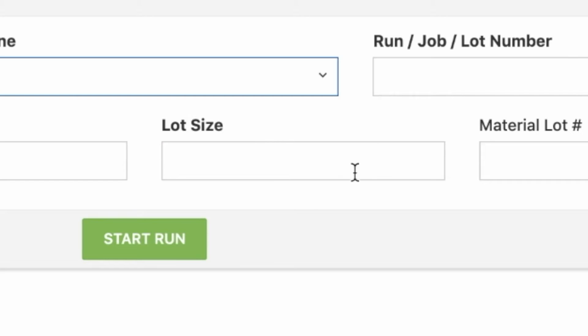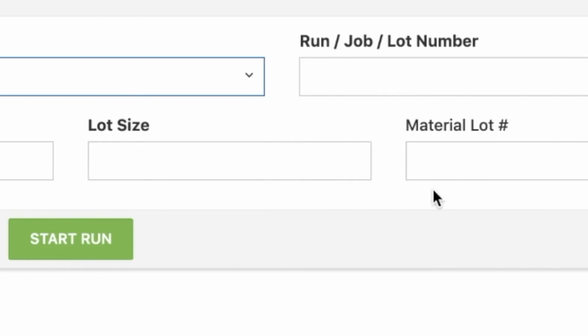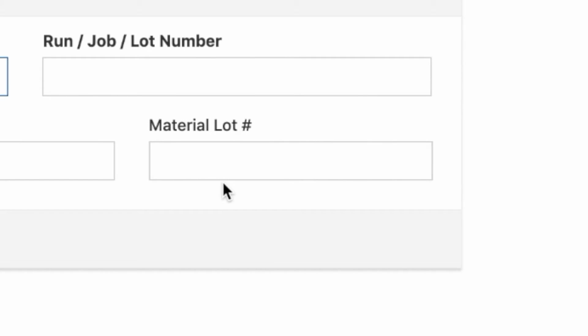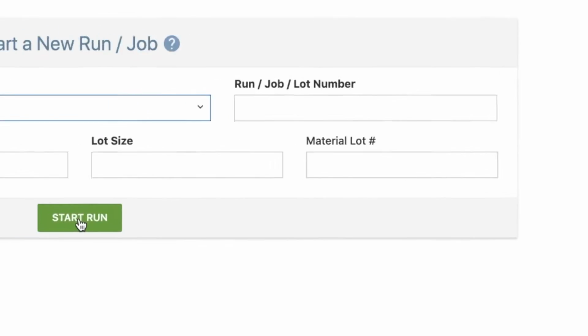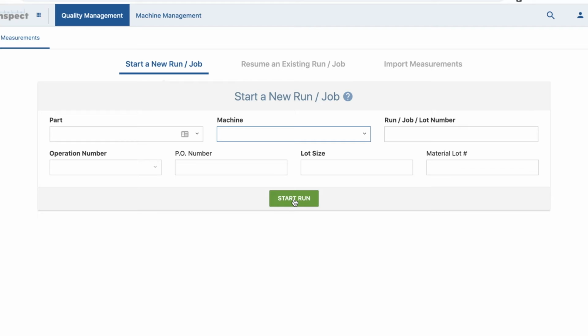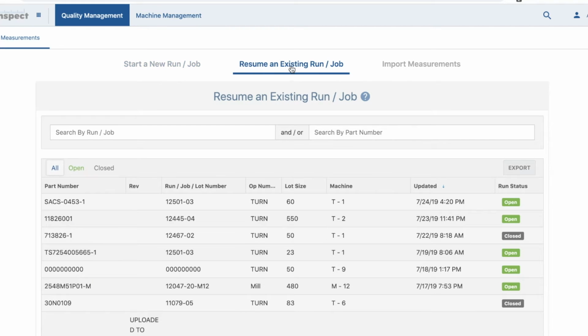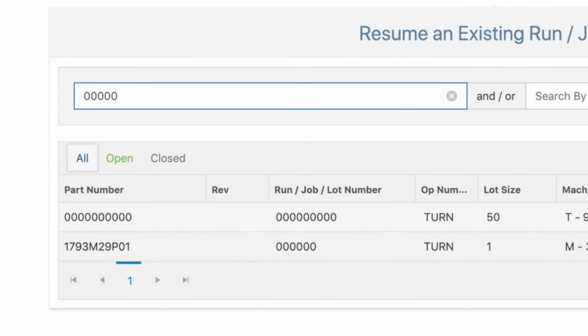The lot size should be filled with the number of parts you are dealing with, including scrap. The material lot number is not needed for our jobs. Once all your information is correctly entered, you're ready to begin your job. Conversely, if you are resuming a job that has already been started, you can click on that tab and simply search by either the job number or the part number to find and resume it.